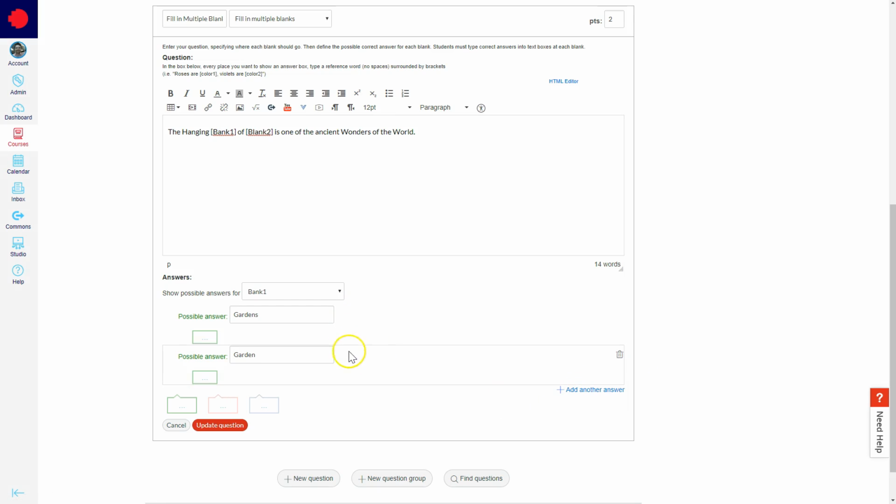Once you've done adding in your possible answers for your first reference word or blank, select the drop-down menu and then find your next reference word for your next blank. You'll now have new text fields to enter the possible answers for this blank. So enter your answers. It's also worth noting here that the answers are not case sensitive. This means you do not need to add variables for capitalization.